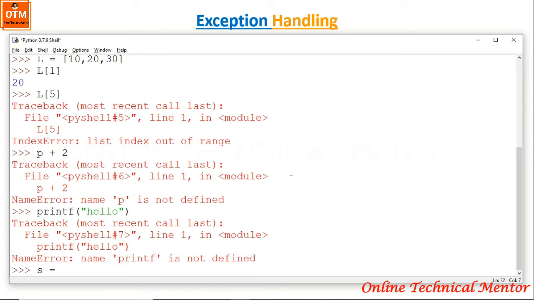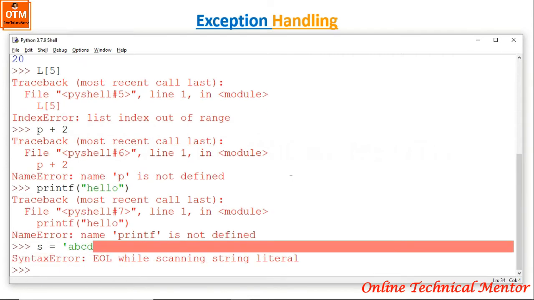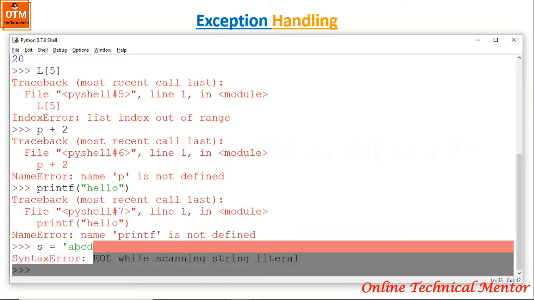Suppose I am writing s equal to abcd, then enter. So this is a syntax error because I have not closed the quotation while writing this string. So this abcd must be enclosed within a single quote or double quote. Here I have not closed the single quote. So that's why it generates a syntax error. End of line while scanning string literal.